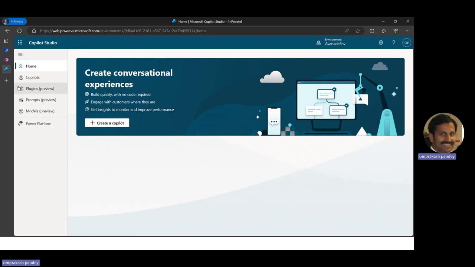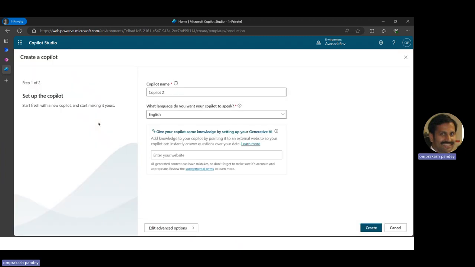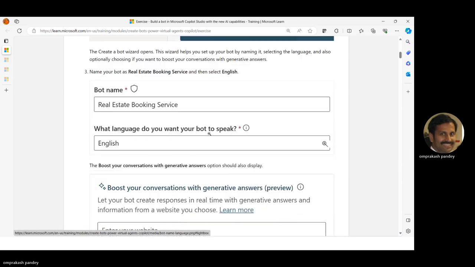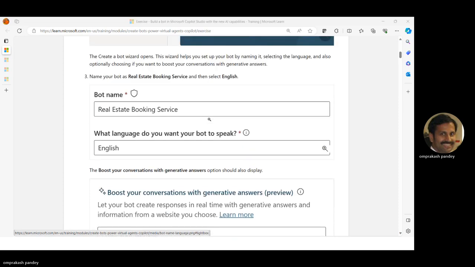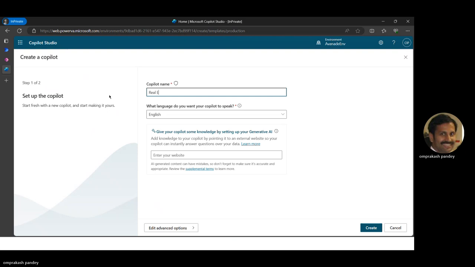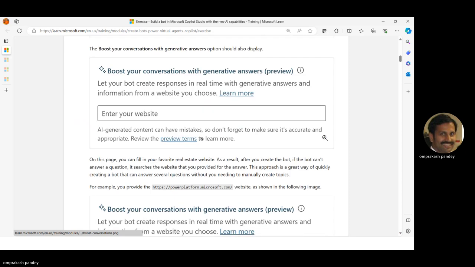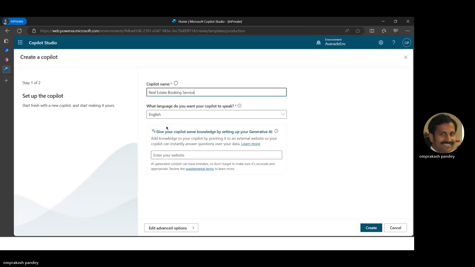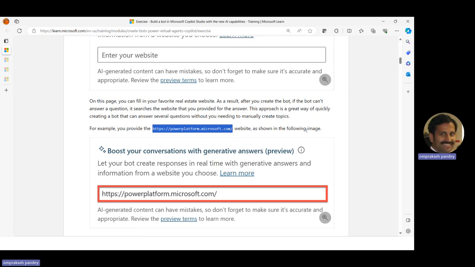So here we go. Let's go ahead and create a Copilot as suggested over here. Real estate booking service. Let's mention the URL here, powerplatform.microsoft.com. Right, so I mentioned the details over here.